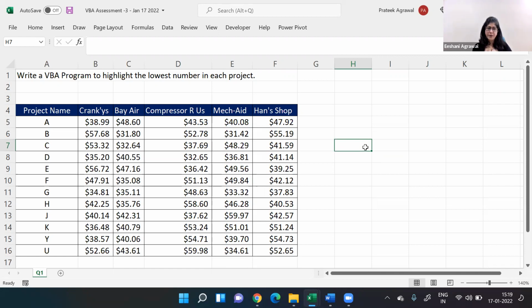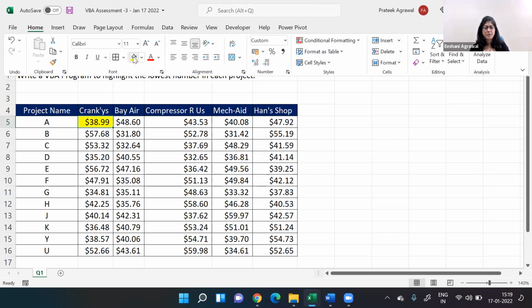So I want you to write a program to highlight the lowest number in each project. Simple example, let's say there's a project A, then the lowest is 38.99. So either color it, or if you want, make it bold. For color, I can give you the syntax, or you can record a macro and understand what the color code will be. So this is done for A, it has to be repeated for all the projects. For all the projects, you have to highlight the minimum value in each row.